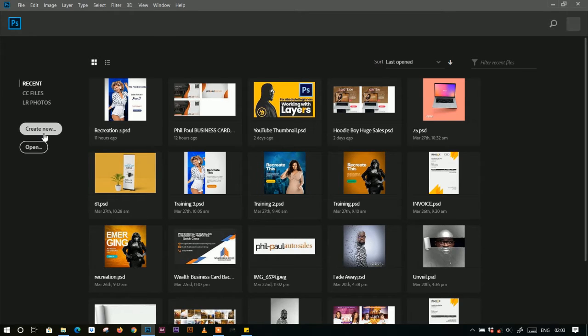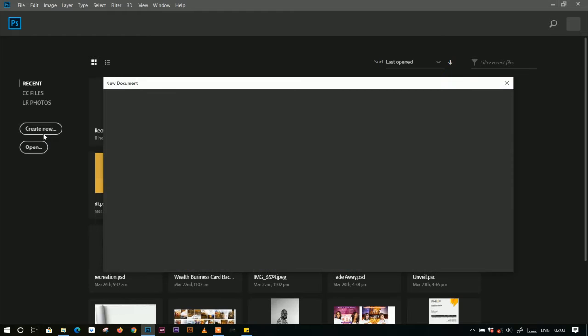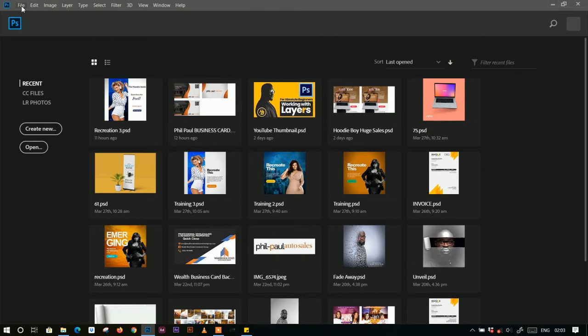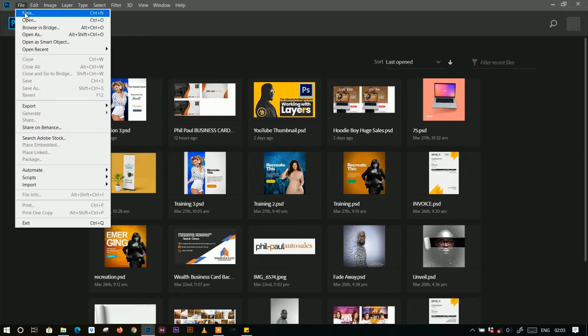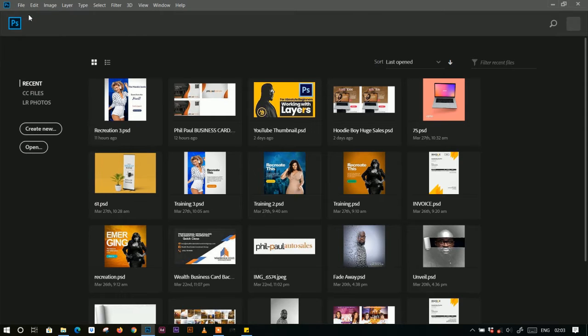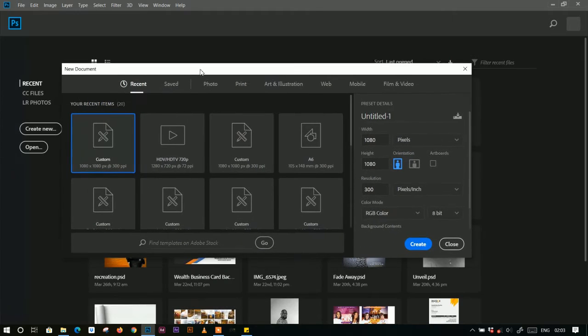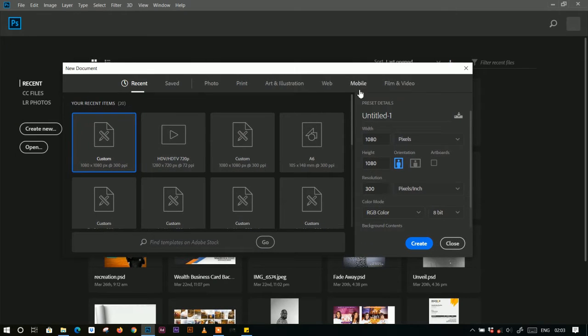You can hit this create new button here, but older versions of Photoshop might not have the create new button, so you might just want to go up to file and click new. All right, and then it brings up this panel here. So let's focus on the right side of this panel, which is this area here.